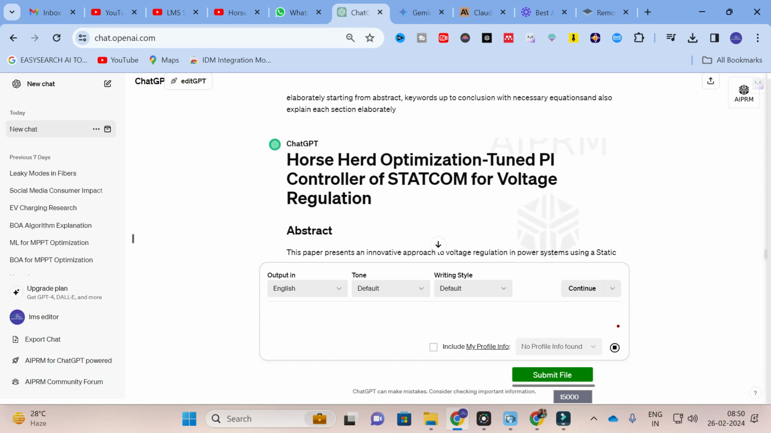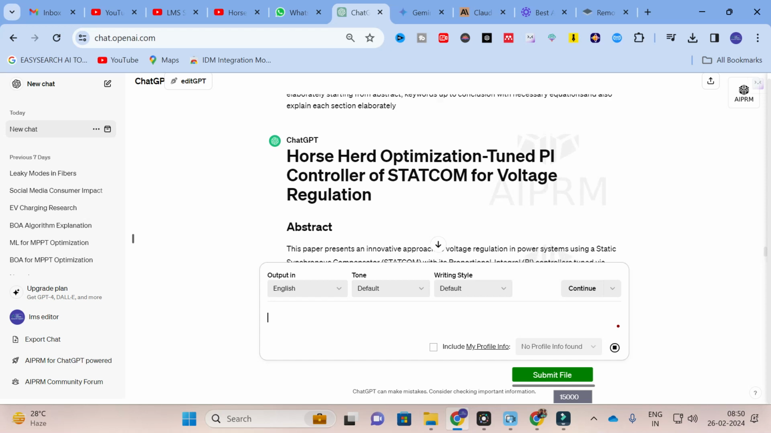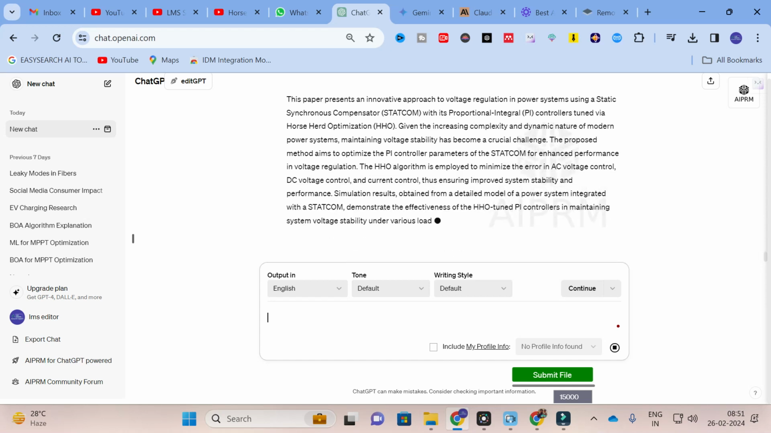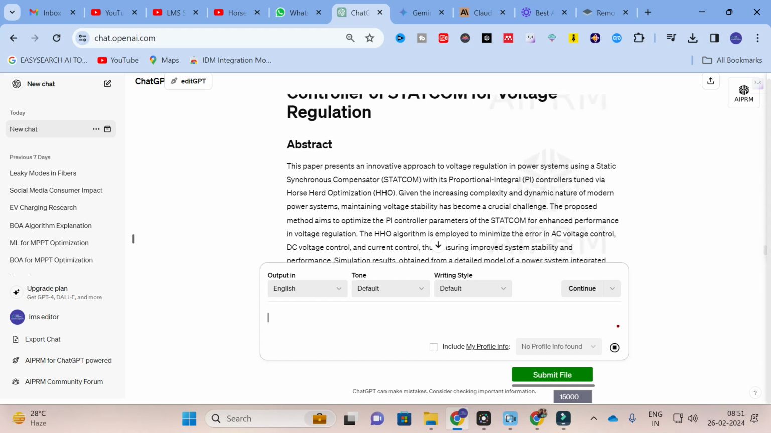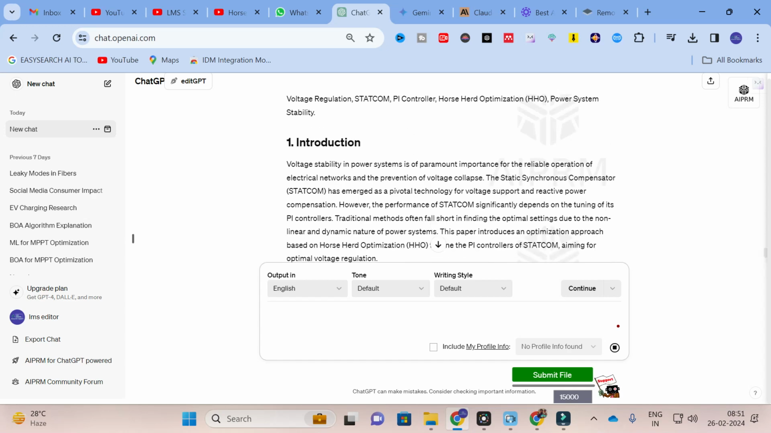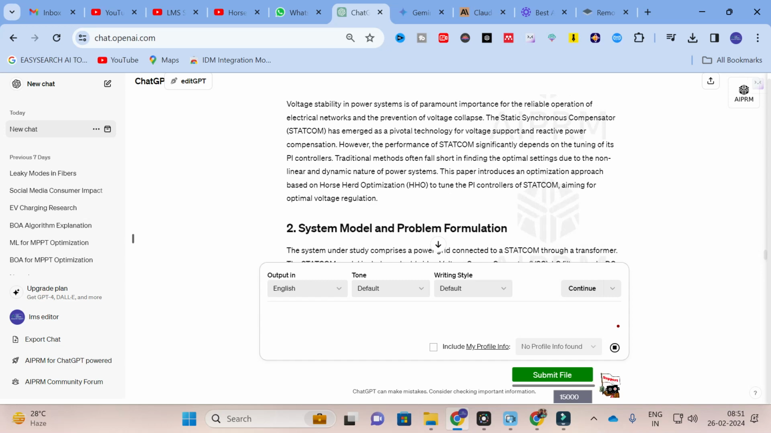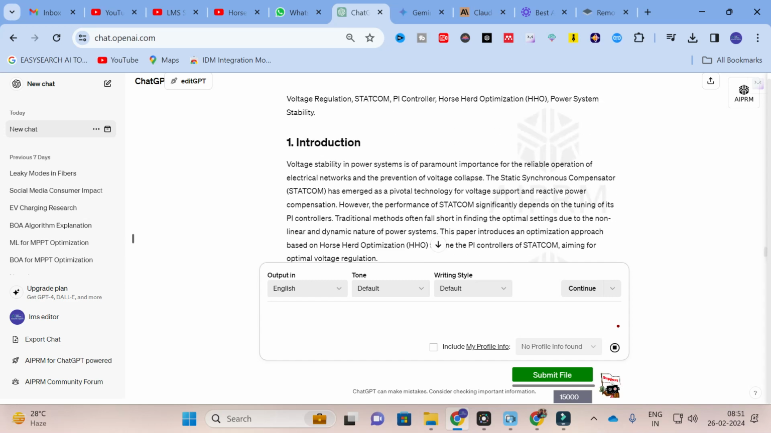It has started to generate it. So, Horsehead optimization tuned PI controller of STATCOM for voltage regulation. It will take time. So here you can see our abstract is generated. This paper presents an innovative approach to voltage regulation in power systems using a static synchronous compensator with its PI controller tuned via HHO. Here you can see the introduction part.